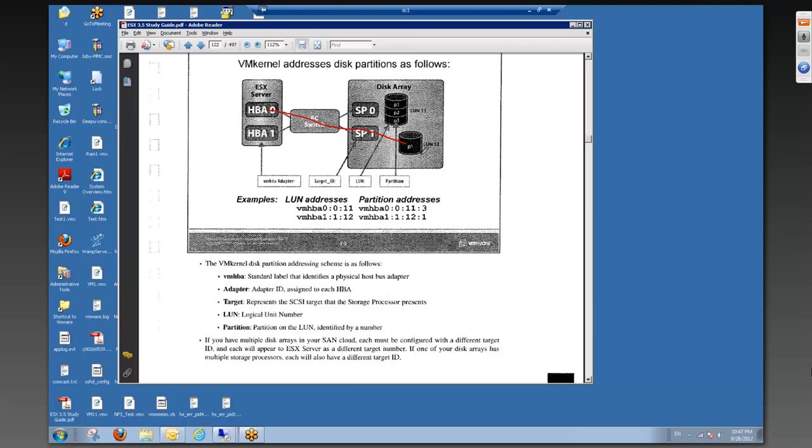That means VMHBA 0, that is the first HBA. From there the connection will go to SP1, that is the target ID. That is why VMHBA 0 colon 1 colon, then the LUN number 12 colon, the partition which is 1, partition 1. You understand? So that is why that path.